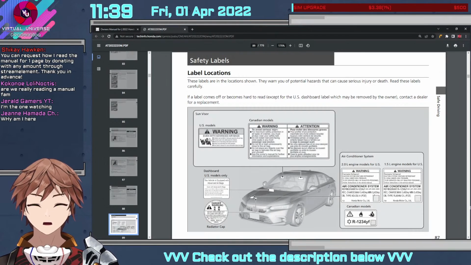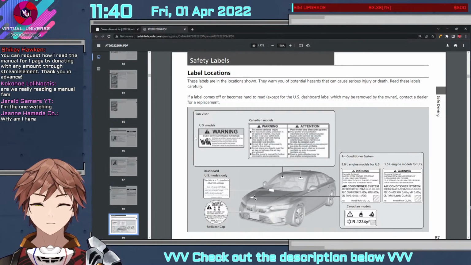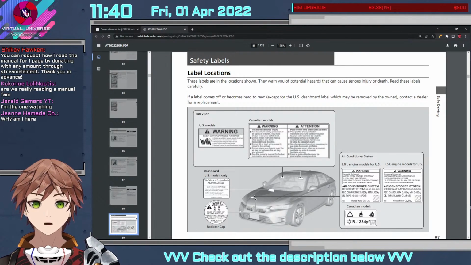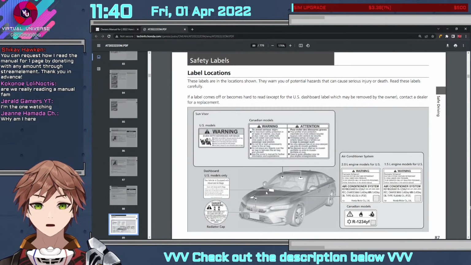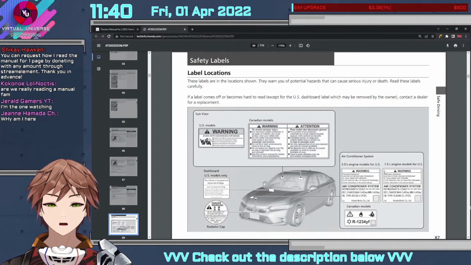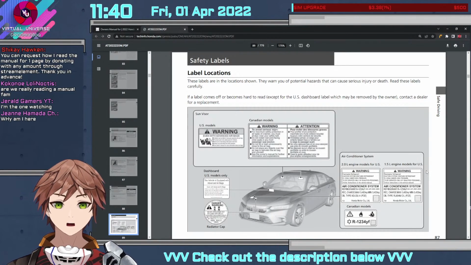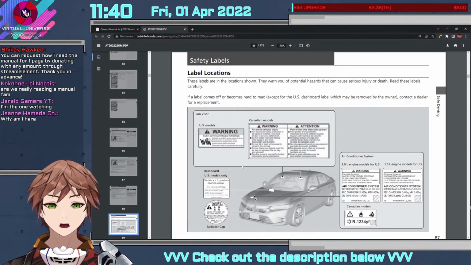Oh yeah, as you can see, these are the warnings. One on each side sun visor, one for the US models, the other for the Canadian models. There is the dashboard one for the US models only. There is one on the radiator cap. There are a few on the air conditioner system for 2-liter engine models for US and 1.5 engine models for US as well. The Canadian model is just pictures. Okay, interesting.